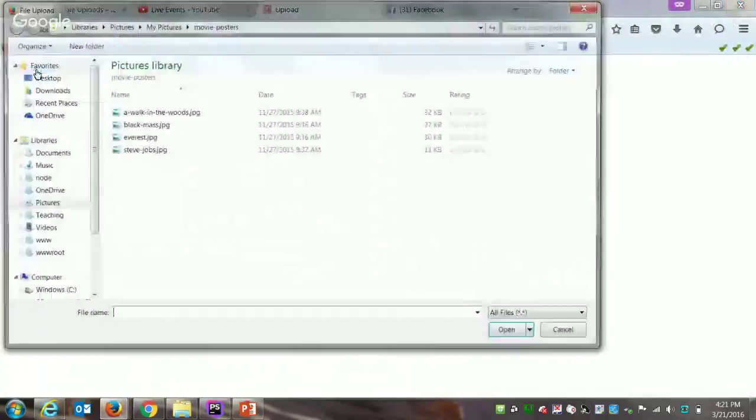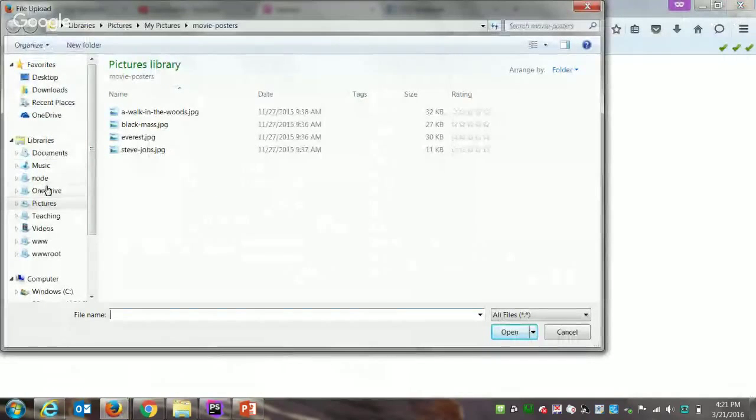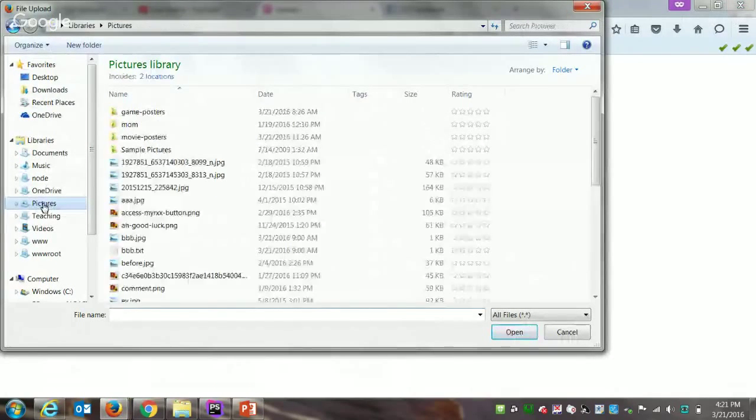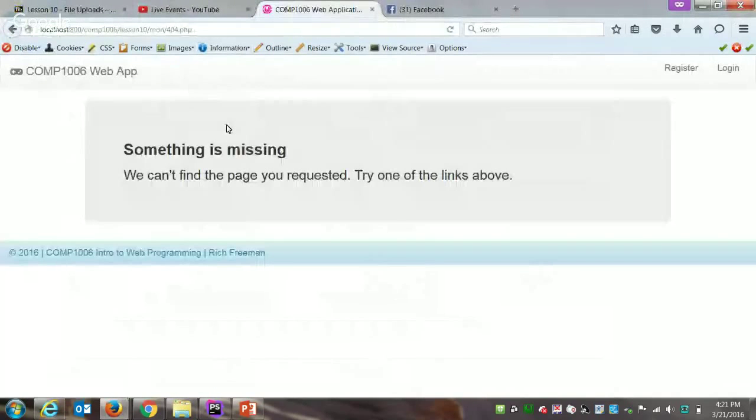So if I browse and pick a file on my computer, any file, and click upload, we'll get our 404 page, which is okay because it's looking for save upload. That page doesn't exist yet.